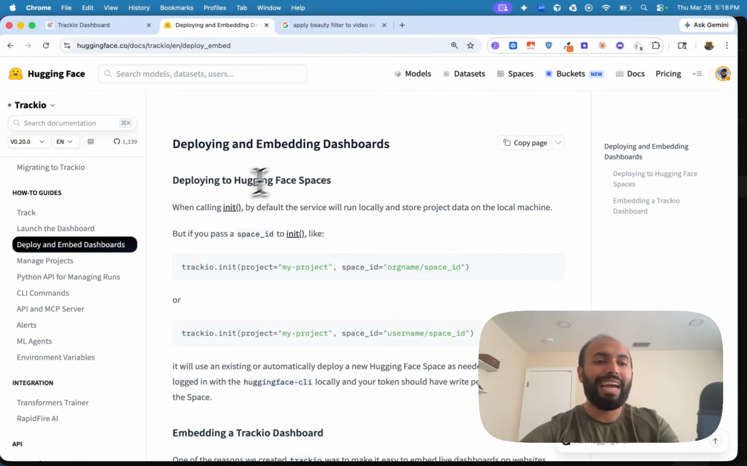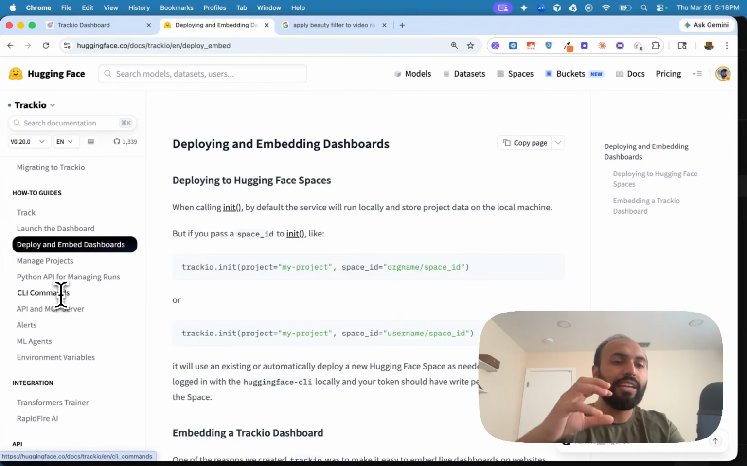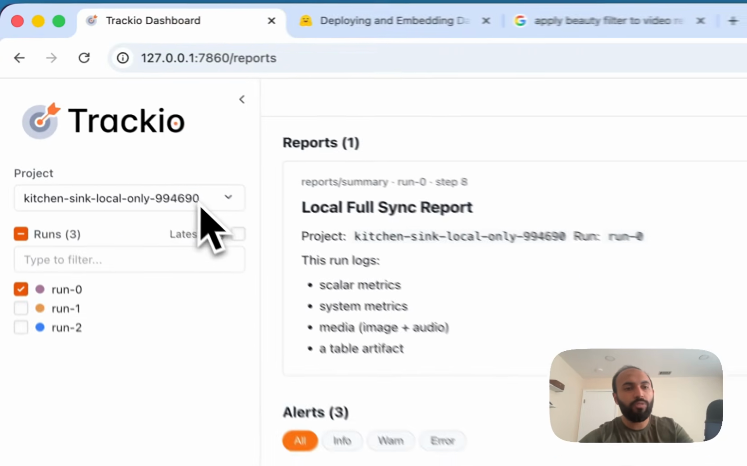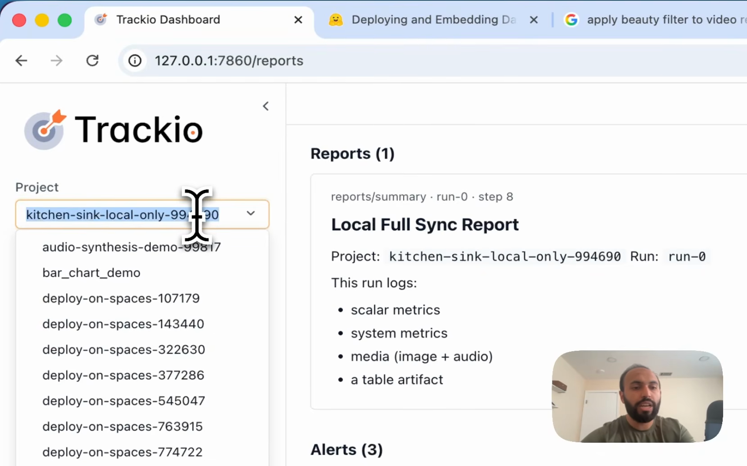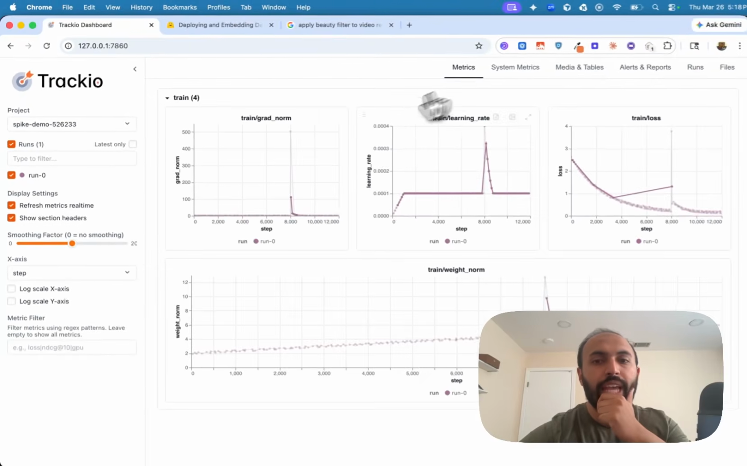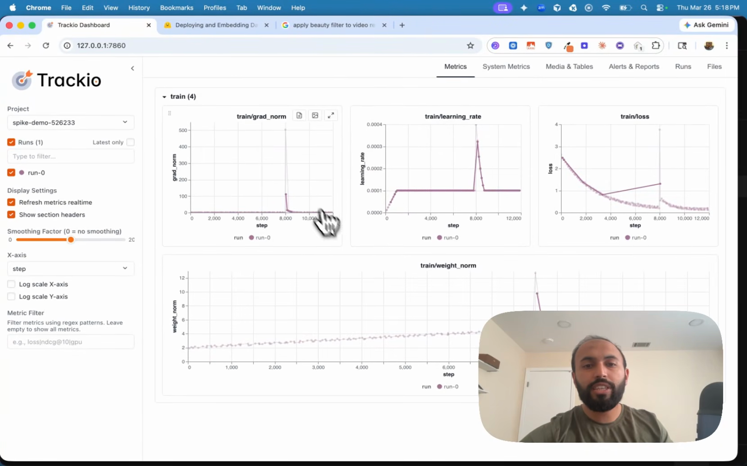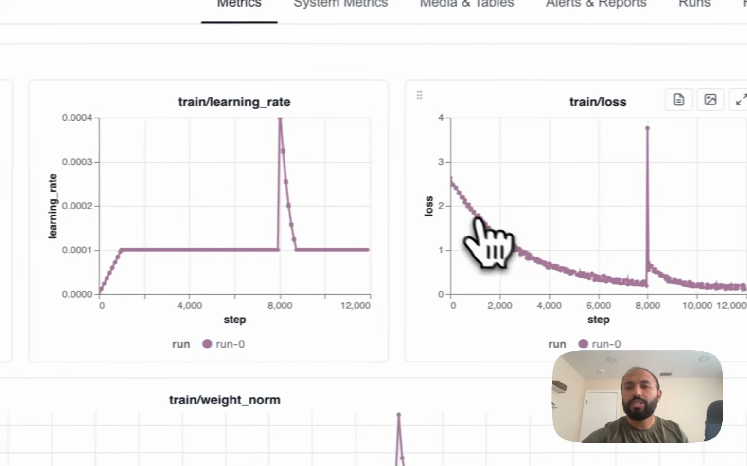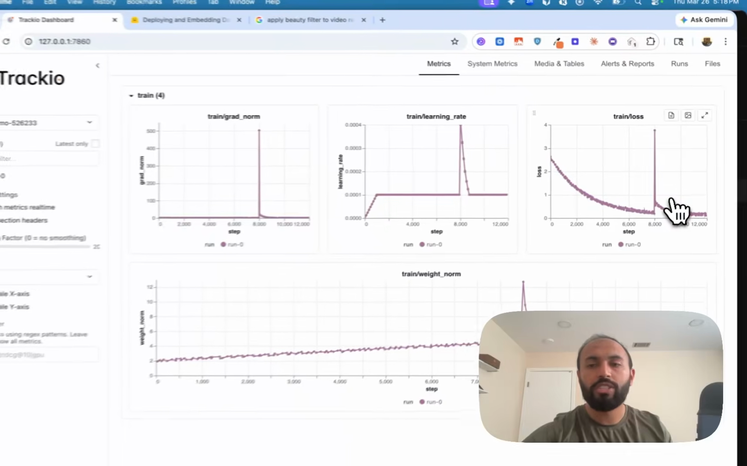What I want to talk about now is using it via CLI or API or MCP server. There are different ways to actually use the Trackio dashboard once you've created it. And just to motivate this a little bit, suppose you run an experiment. I'm going to run, for example, this experiment over here. And then you can see here, this experiment did not go the way I wanted. I'm going to bring the smoothing factor down. Here you can see there's a spike in the training loss.